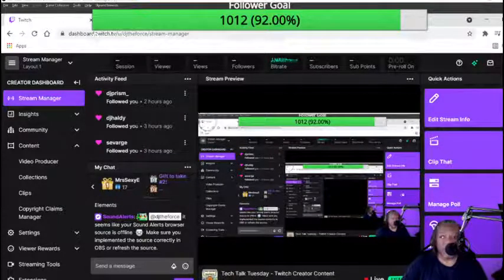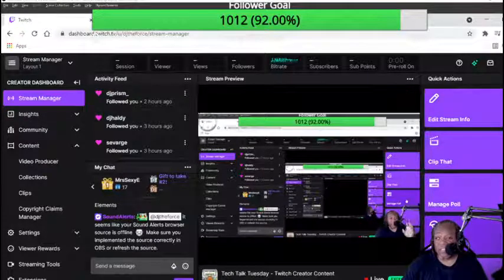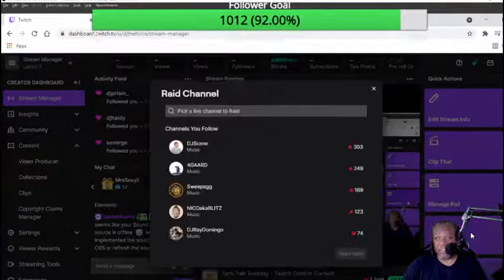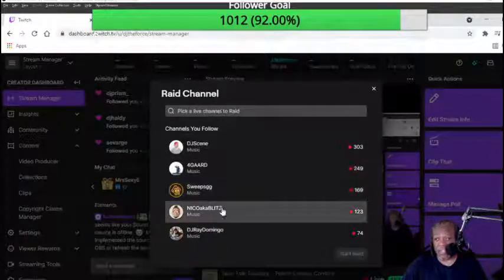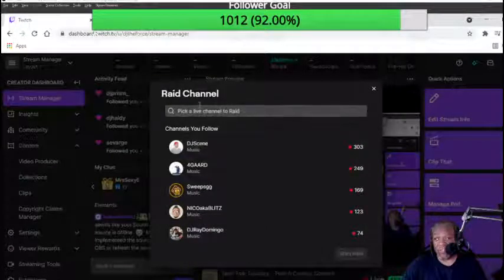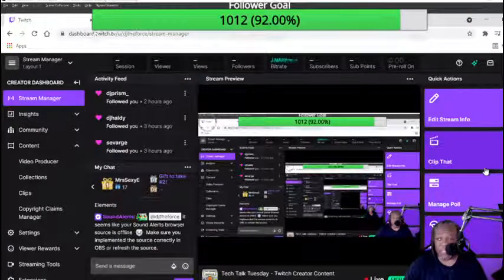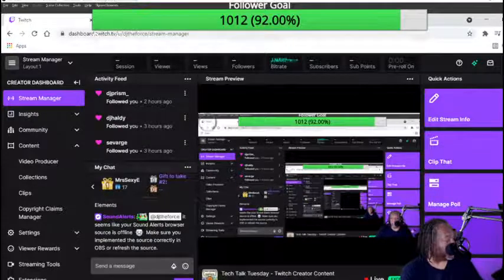It actually gives you a raid channel option, which is right here behind me. You can click on it and manually decide who you're going to raid based on a search in Twitch of who's streaming. Those are people who have problems using the commands. That is a great feature there.